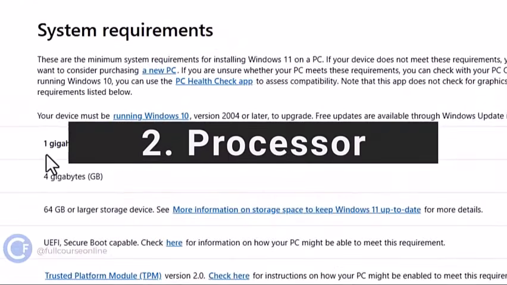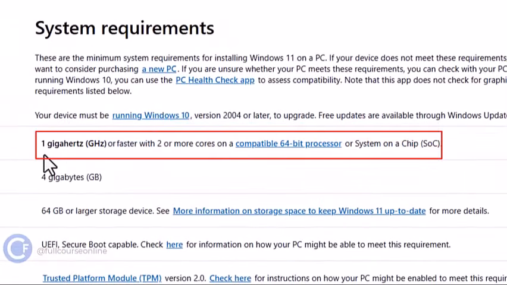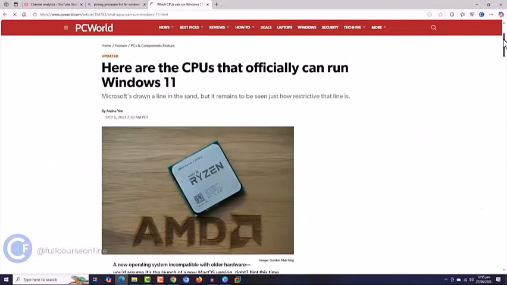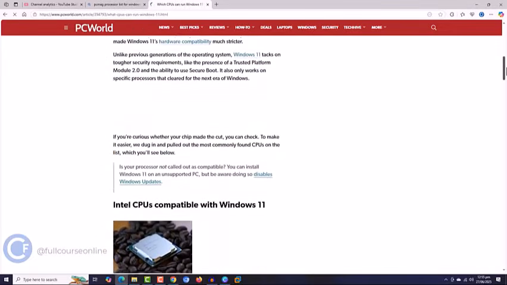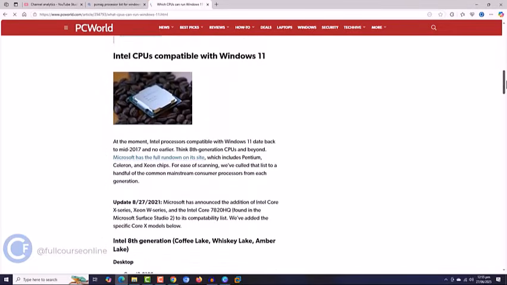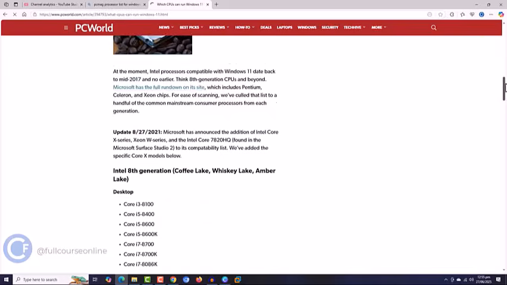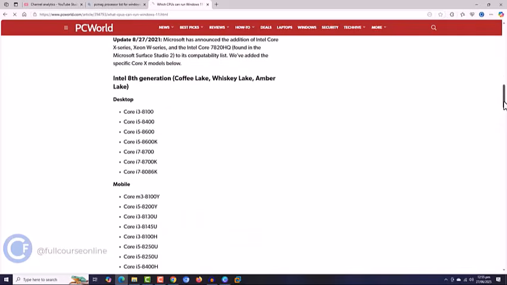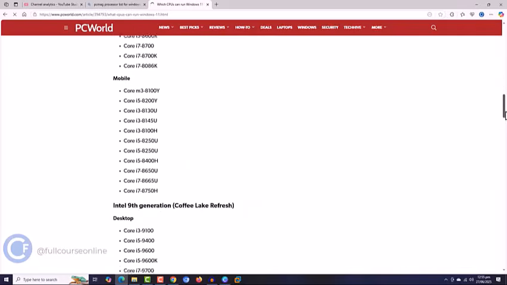According to Microsoft, your processor should be at least 1 GHz or faster with 2 or more cores. And that processor should be on the compatible 64-bit processor list. You can see a website of PC World and there is a list of CPUs that are officially able to run Windows 11. The first list is about Intel processors. You can see there is 8th generation, 9th generation, and so on.